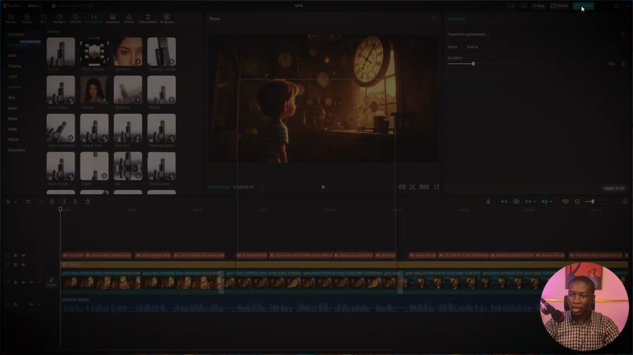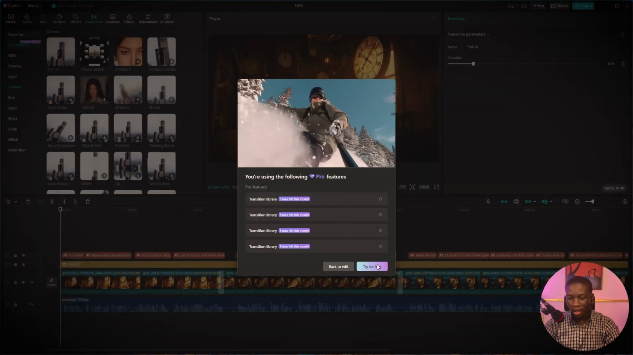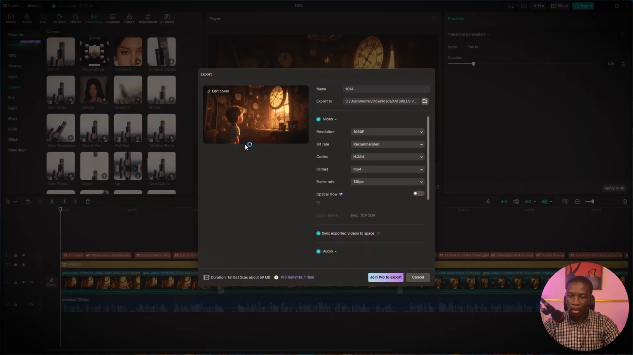Now we just go to this export here. Then I'll click try for free here. So it will take me to this space here. Then you just name your file. You can give it any name. You can give it the title of the video. Now, once you do that, select video. Then you come here and click on export. So that is just how to export the video.